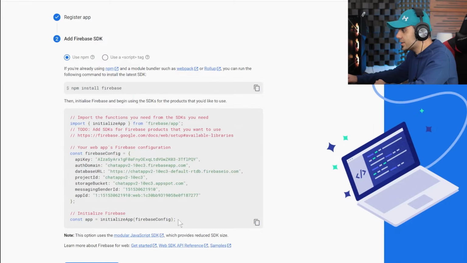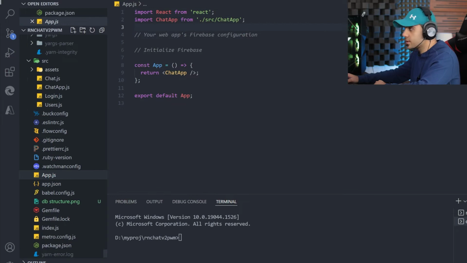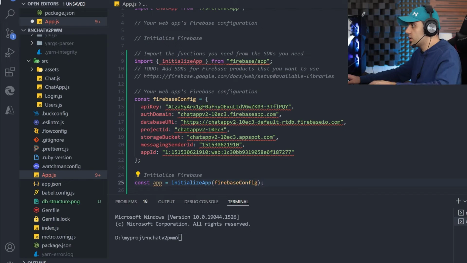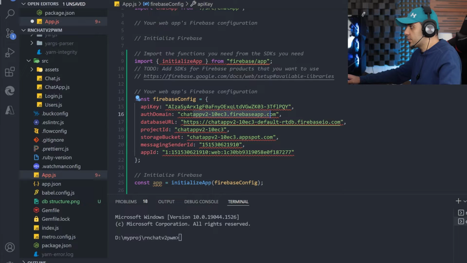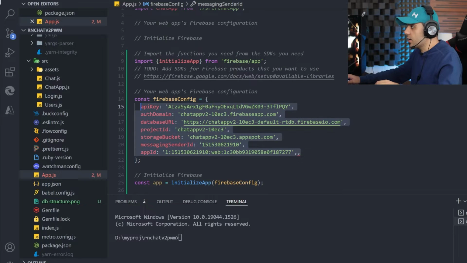Then I have to copy this section. This is the configuration of the Firebase app in App.js. And here I have also written some comments, so I don't forget what we are going to do: the import section, and the Firebase configuration that we need for the project. If you are just downloading the source code of this video, be careful that you need to replace this data with yours.